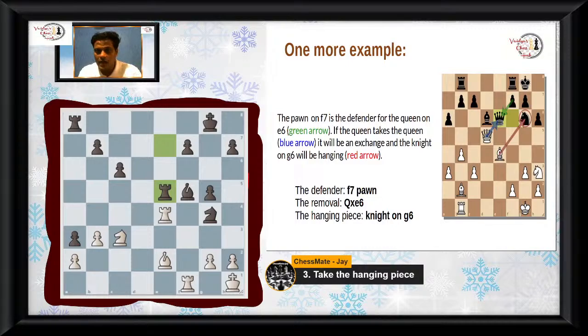So let's dive now into the first position. The first position, it is white to play, and we are going to destroy the defender. When you type the answer, I will greatly appreciate it if you state those 3 things, that is the defender, the removal, the hanging piece. Mention those 3 things. It's very important that you do so.